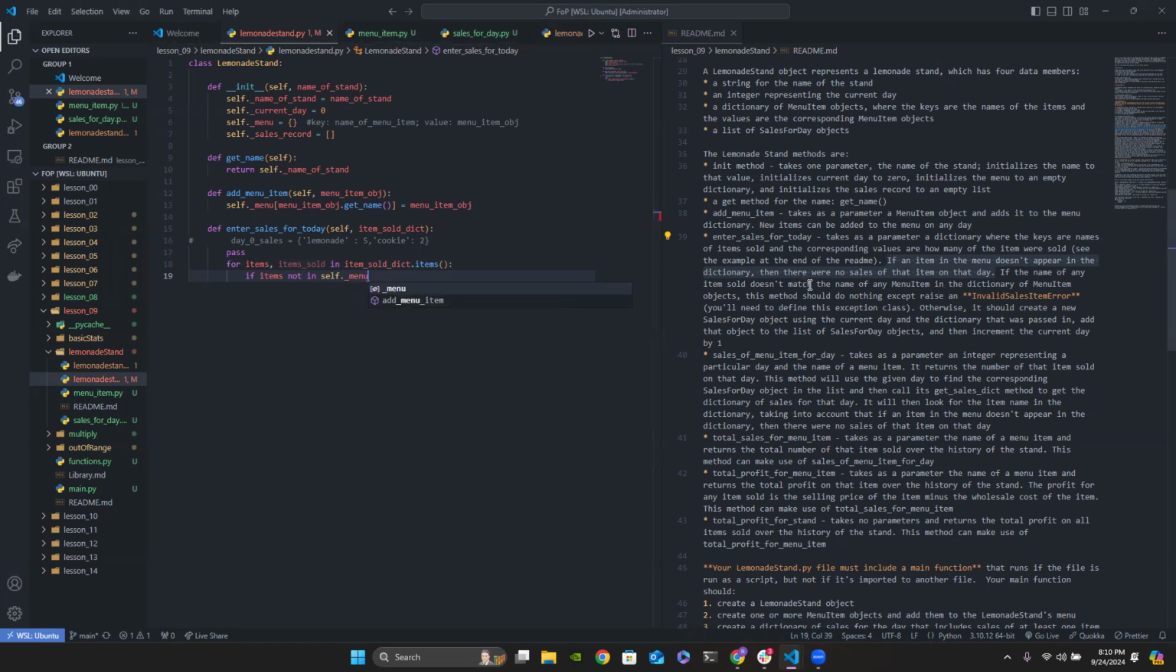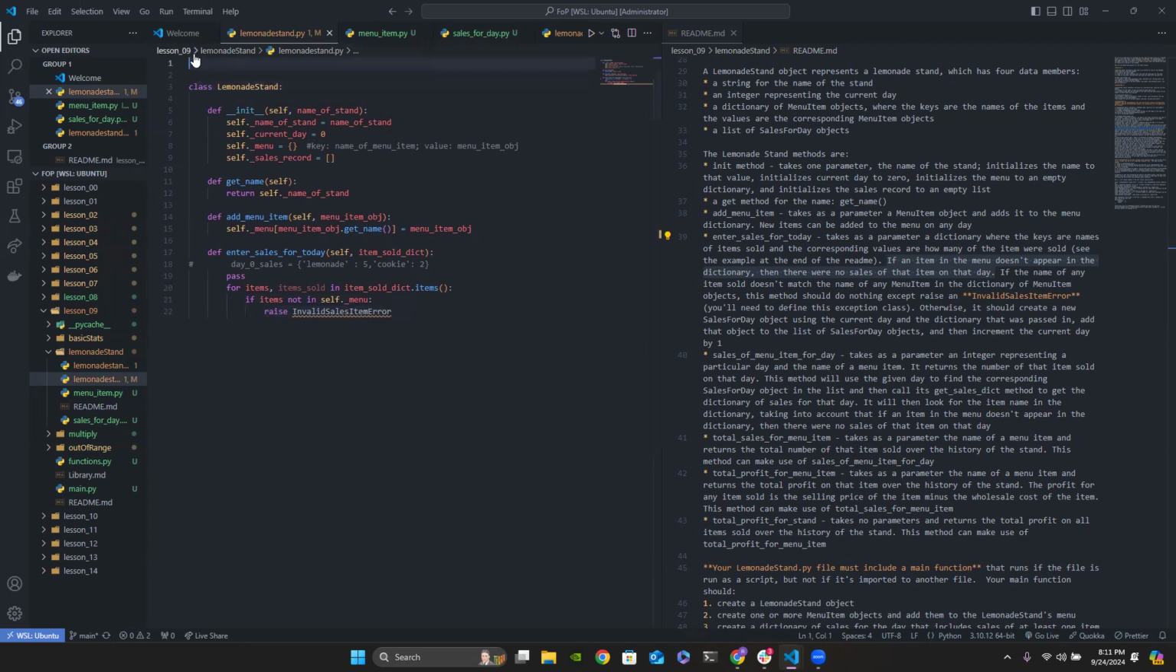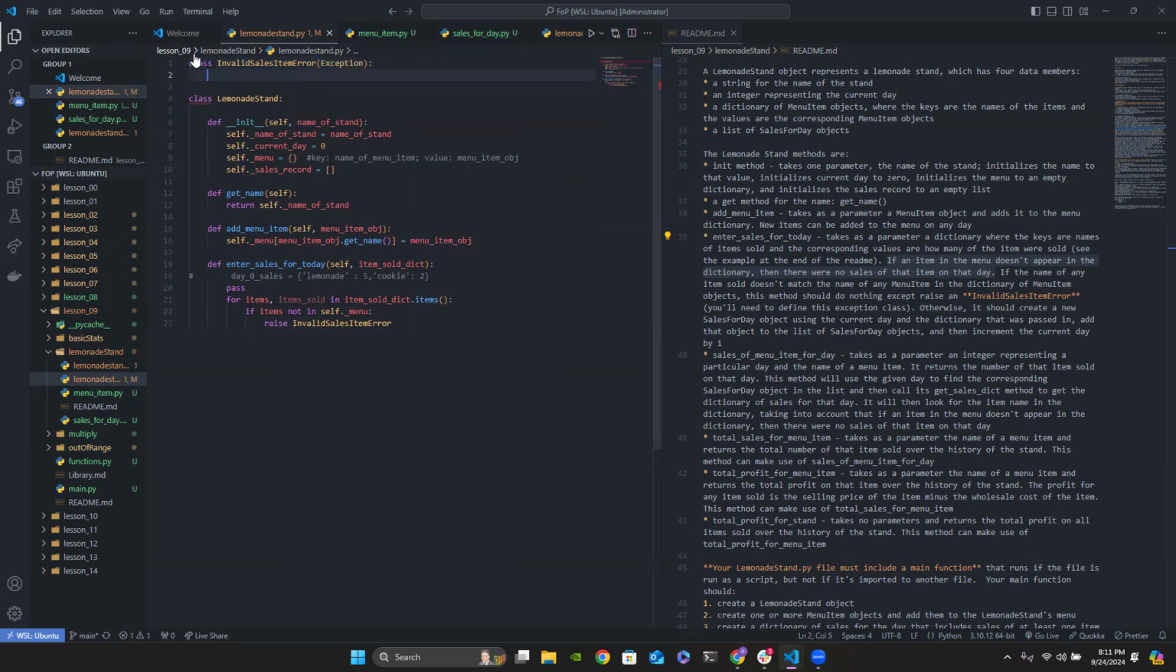All right, if the name of any item sold doesn't match the name of any menu item in a dictionary of menu item objects, this method should do nothing except raise an invalid sales item error. So if it's not in there, I should be able to do something like this: raise invalid sales item error, right? But we don't have this defined, so we're getting an issue here. So up here, if you guys recall the creating customized exceptions, we're gonna do class invalid sales item error. It inherits from the exception class, and we're gonna just do pass. That way we can raise our own personal error.